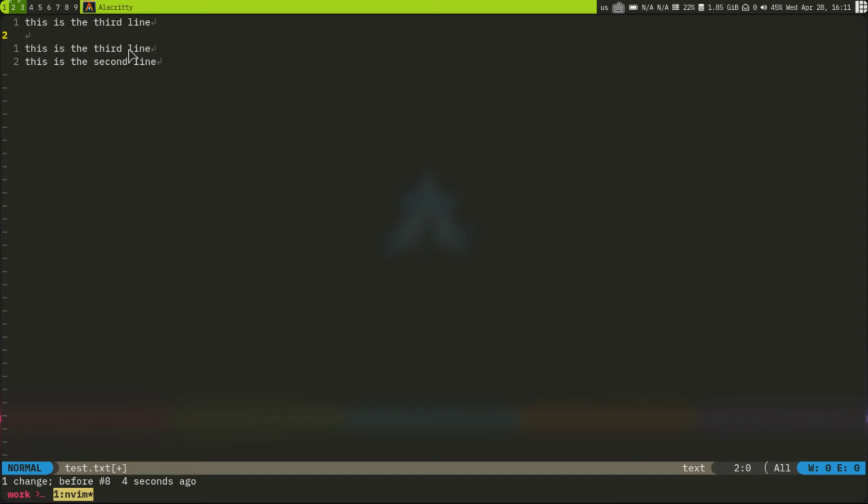How about dw, which is quite good because you just learned about w, which moves to the start of each word, right? If I do db, it deletes the word before this word. So you can combine it with de, dp.